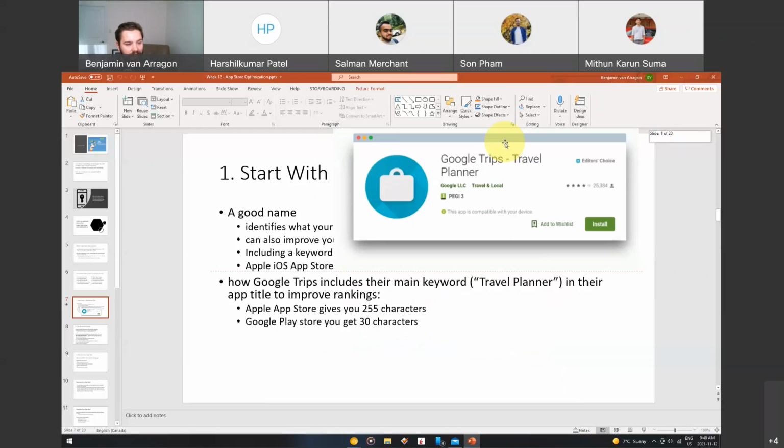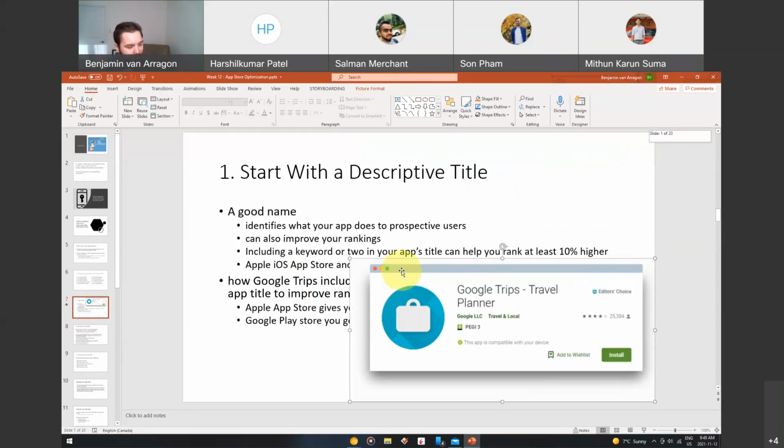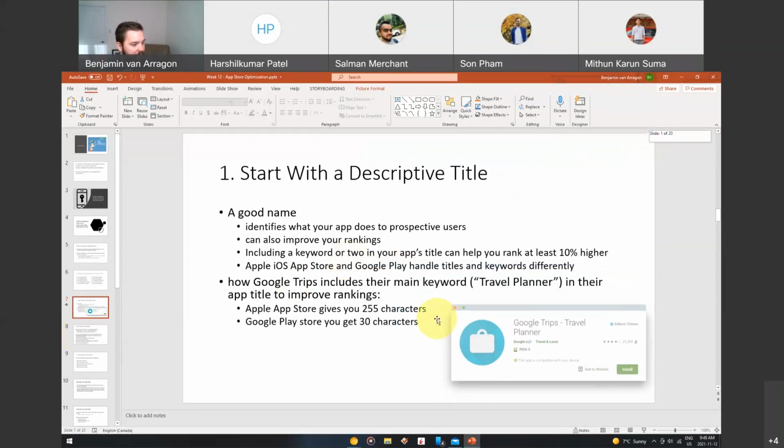See how they included travel planner in their app title to improve the rankings. The Apple App Store gives you 255 characters. Google Play Store, you get 30. So pretty big difference there. Something to be aware of when you're developing for either the App Store or the Google Play Store. So I'll just move that out of the way.